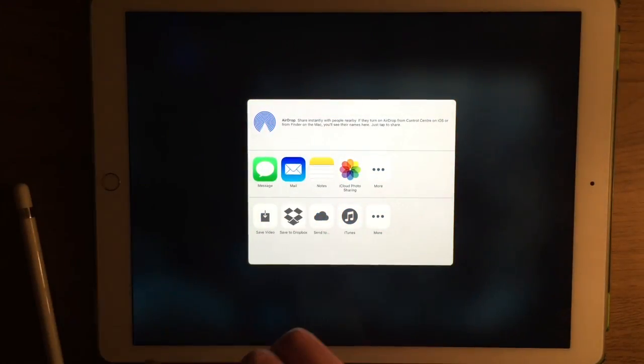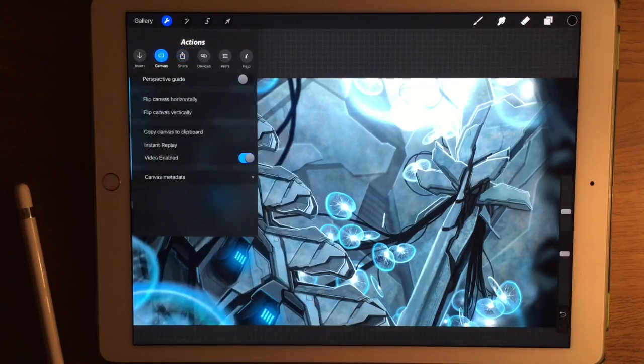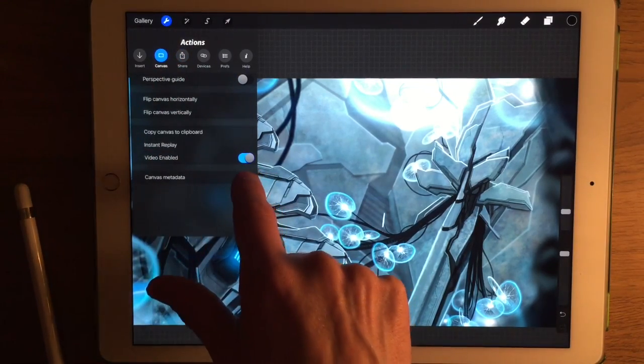You can save it, you can potentially send it as an email, but it might be rather too big as a file, so anyway, I'm not going to do that. Canvas settings. I'll start at the bottom, so you canvas metadata.